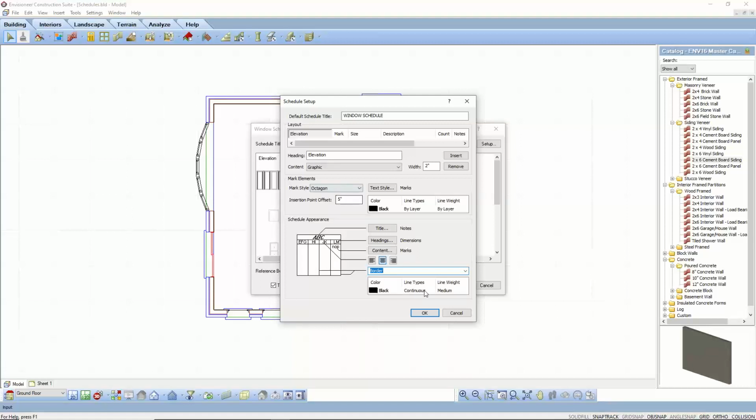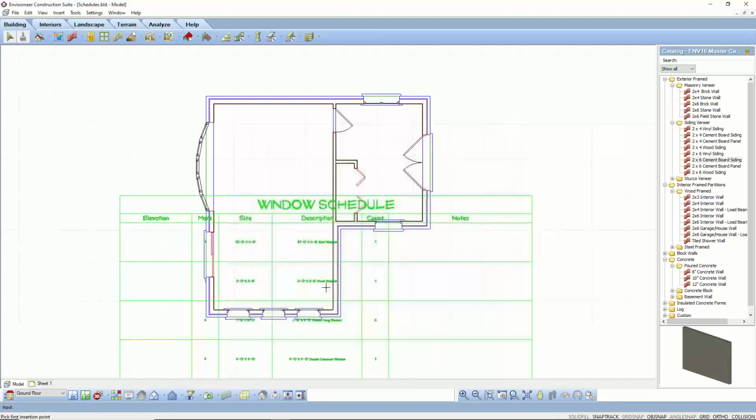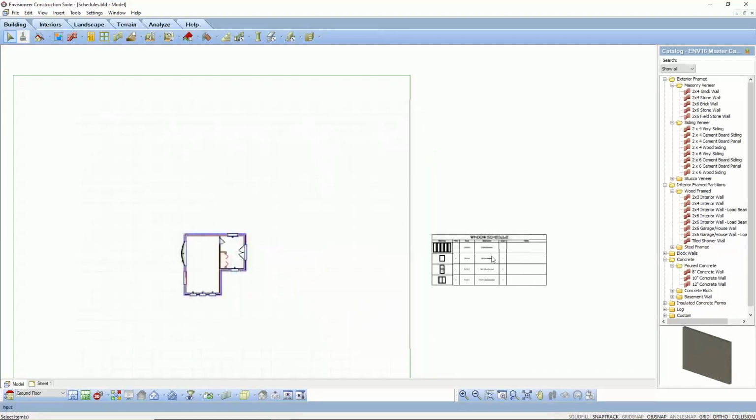Once we're happy with how everything looks, we can simply select OK to accept the changes for that dialog. We're then just going to simply select OK in the Windows Schedule dialog, and the schedule is then going to be generated and attached to our cursor. So I'm just going to say OK, and now attached to my cursor is going to be that schedule, and I'm going to insert mine off to the side of the screen into this white space area off to the side.